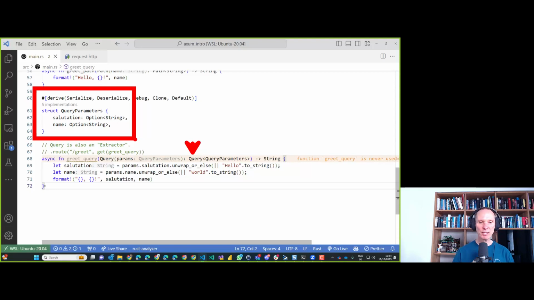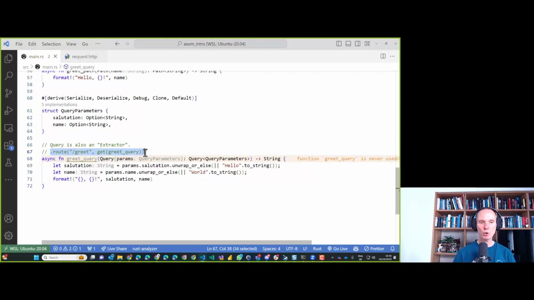And then we simply extract the salutation here. If no salutation is given, we replace it with hello. Then we take the name. If no name is given, we replace it with world. And at the end of the day, we use the salutation and the name to build the greeting. So this is how you can extract things from the query string.